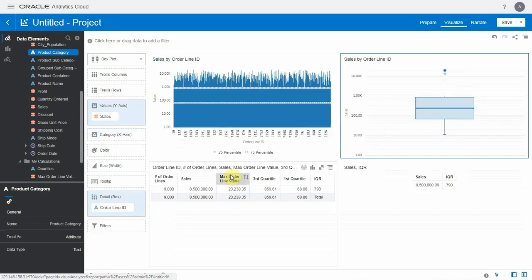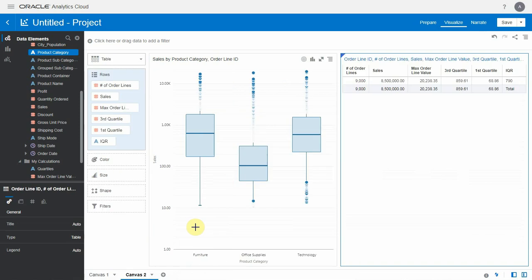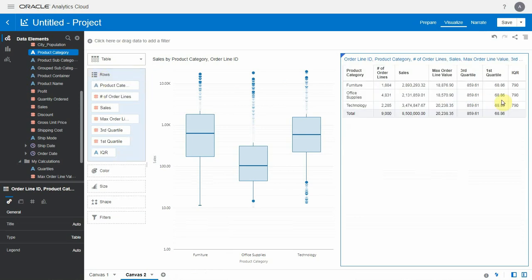Can we do the table calculation as well, broken down at this level? So that's going to require one more by clause. So I have copied the table on the second canvas, and then we drag product category, and when I do this I can see that the IQR and quartiles have not changed, so we still have the values without product category, which is not what we want here.